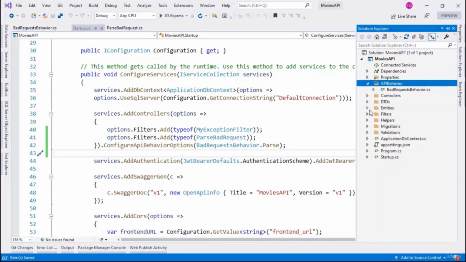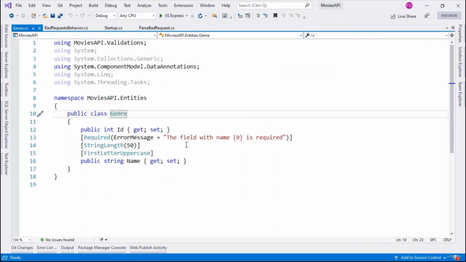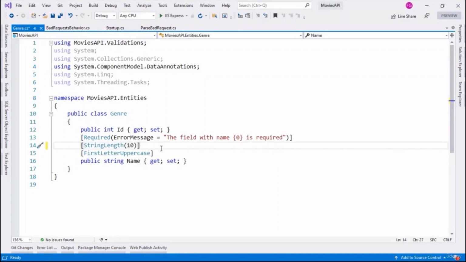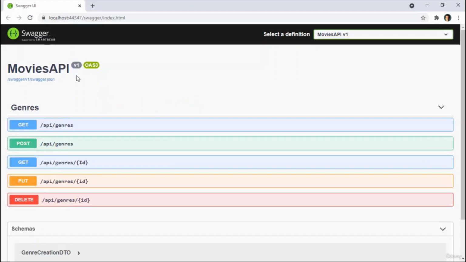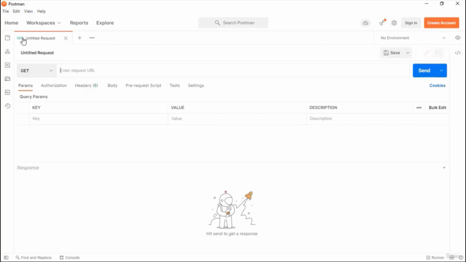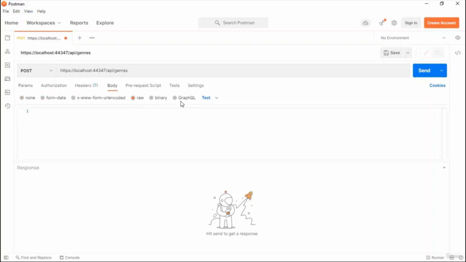Let me go to the Solution Explorer. I want to go to Entities Genre, and in here we have this string length and first letter uppercase validation. I will change this to 10 just temporarily so that it is easy for us to make a test. Let me press Ctrl F5 to run our application, and here we have our application. But I want to go to Postman, so let me copy this. And let me go to Postman, let me open a tab, I will paste this here, and I will say API genres, and I will make a post, and I will say body, raw, text, JSON.